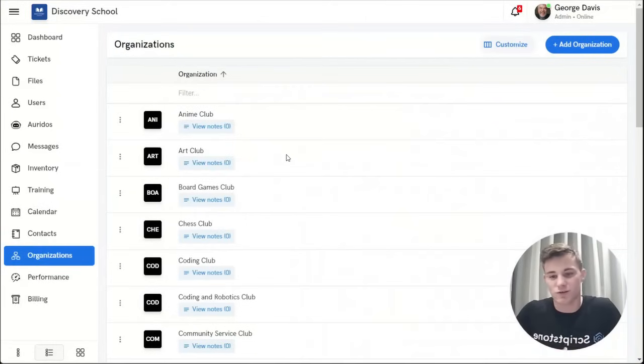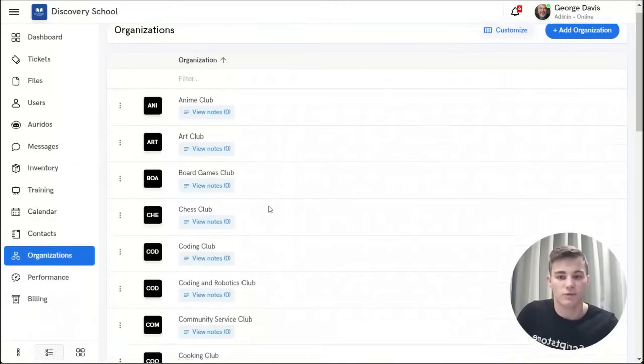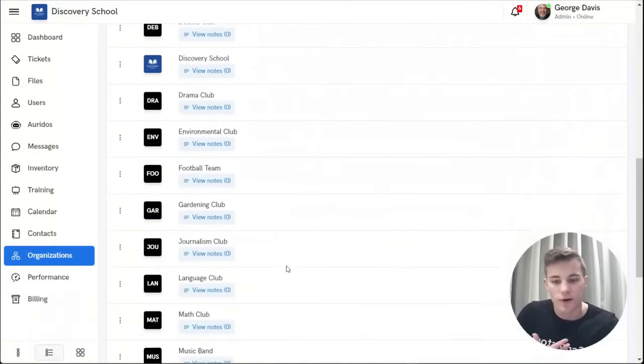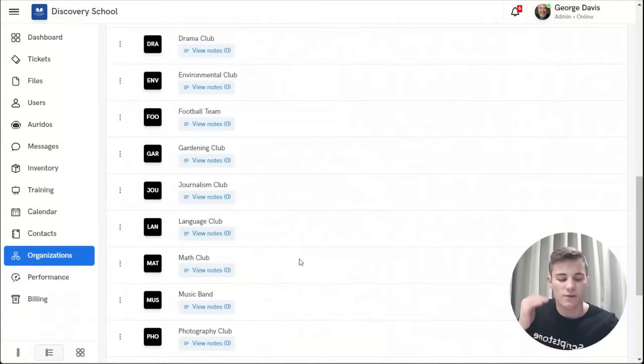So our next two modules, we have the contact module. This is a place where you can add any type of contact you have, no matter what the contact is, and have a place to easily see, whether it's a phone number or an email, everything in that module. And as well, we have the organization. So whether you have a drama club or gardening club, you can see every organization you have within your school.